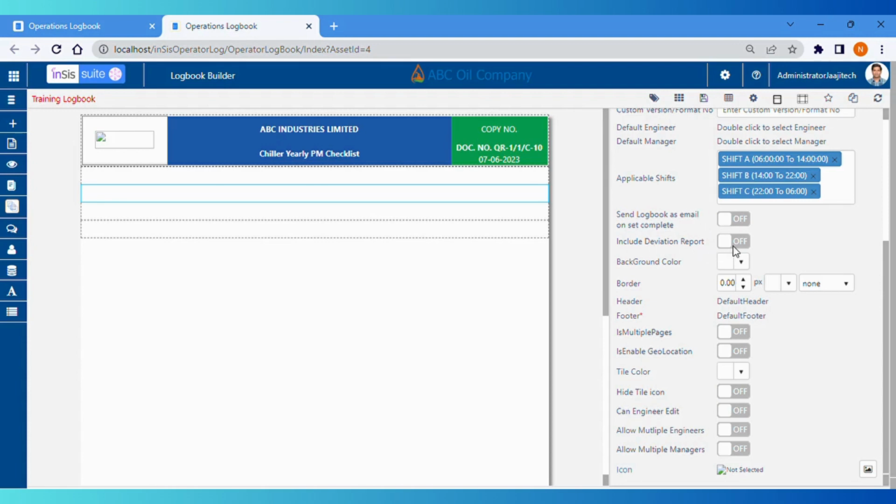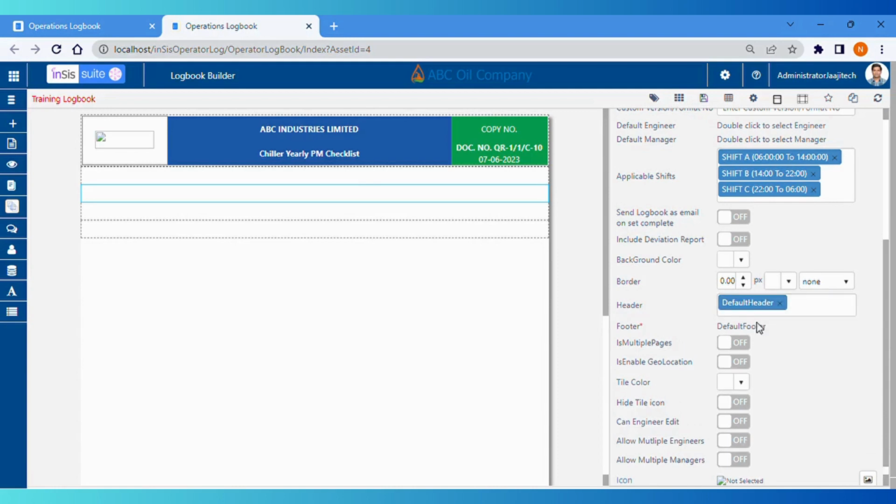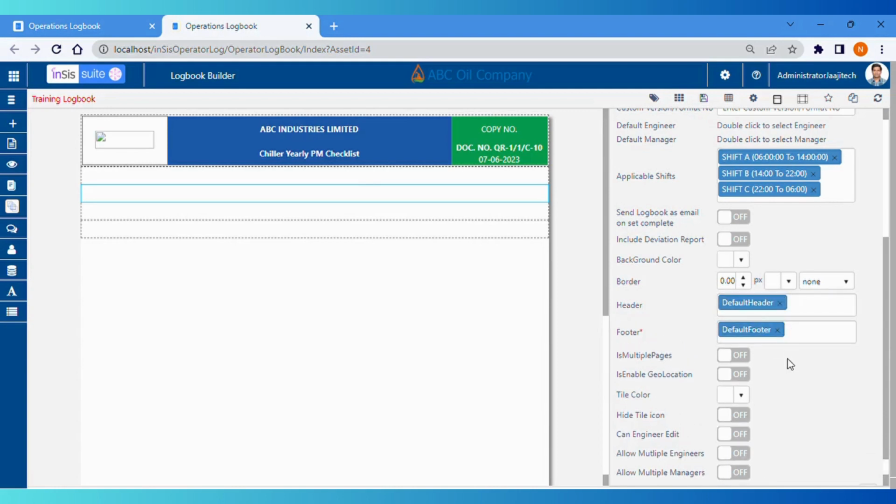Based on completion of the logbook, you will get an email of the complete log sheet, and also a 24 hours deviation report will be generated. You can assign a background color for the logbook. You can give borders, even header and footer. You can select from here. To create a new header and footer, we have an option called header footer on the top menu.